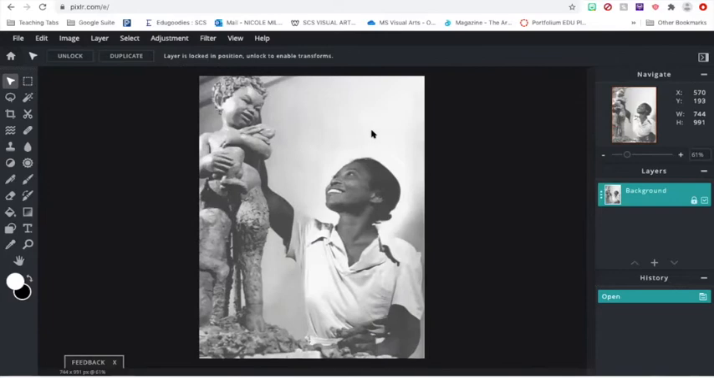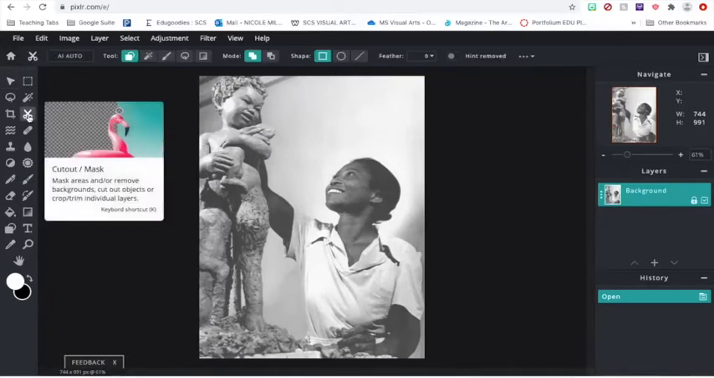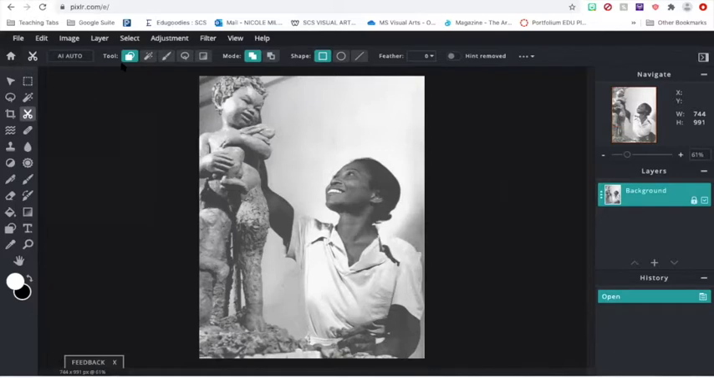So you're going to start with the person that you've chosen, and we want to be able to see our pattern in the background. So in order for us to do that, we need to cut out all of the background area. And we're going to do that by using the cutout and mask tool. So you're going to go to the scissors over here.